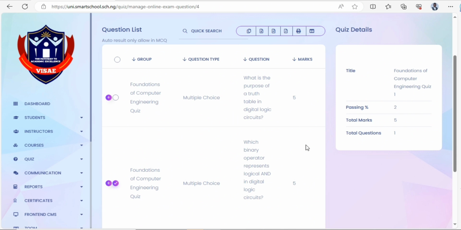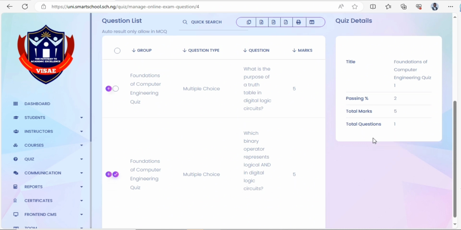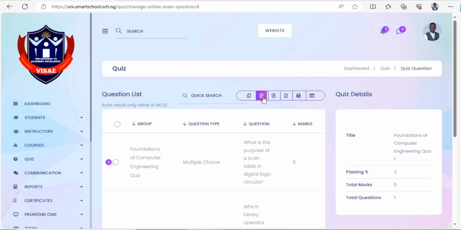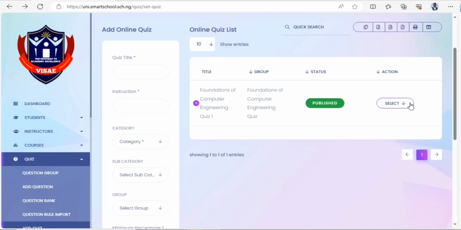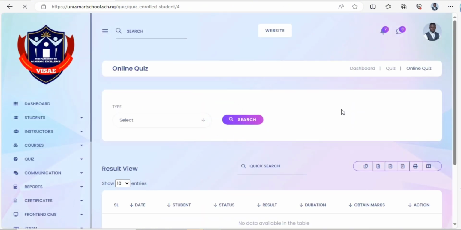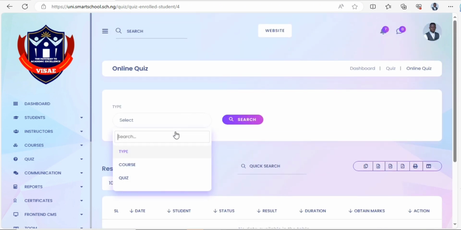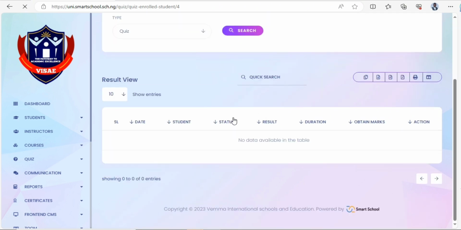So these are the questions, the mark 5, and this passing is to total mark 5, total question 1. So if you want to print out, if you want to, okay, let's accept. Let me just click on copy and I have closed it. So you can copy and do whatever you want to do with it. So let me still go back to where I was before. Then you can also click here, mark register. If you want to mark the exam, if you want to view the scores of the students, you can view it, search any online quiz.